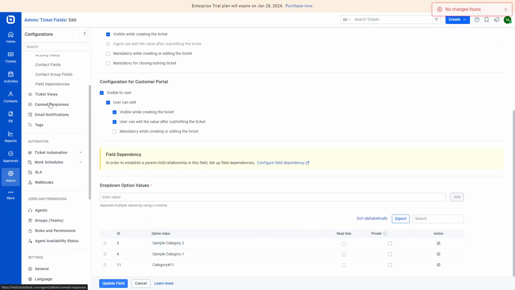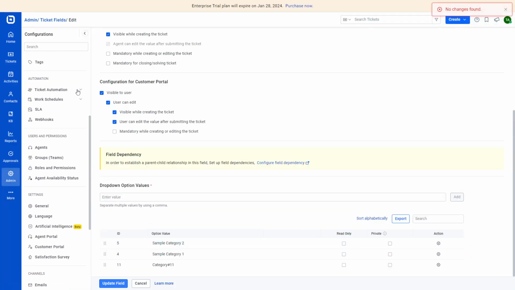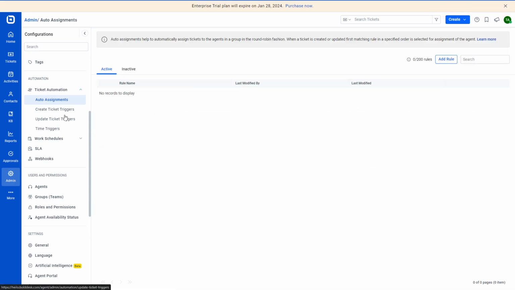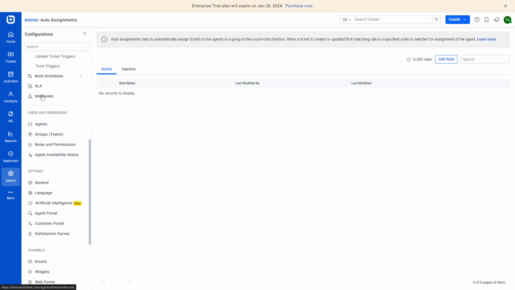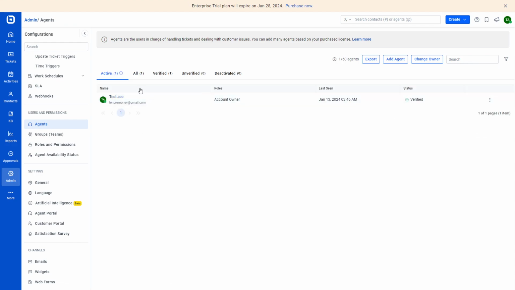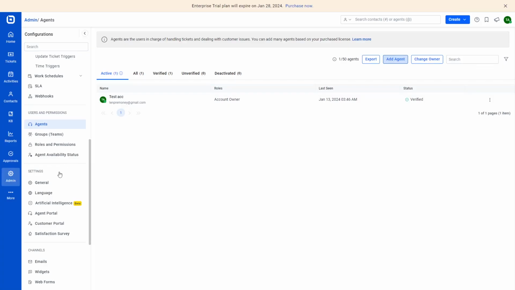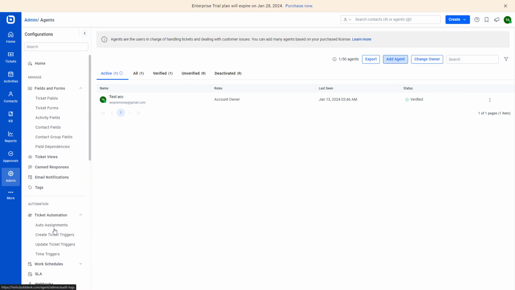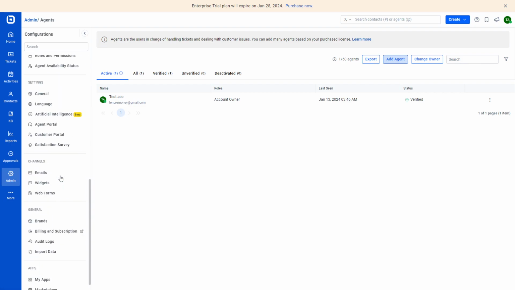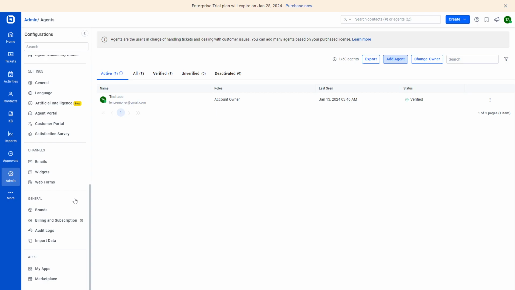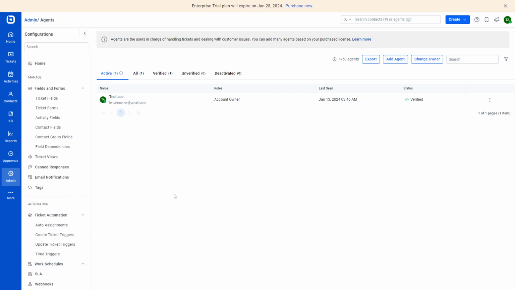And honestly, you can see there are many different things on the left: ticket automation, auto assignments, work schedules, webhooks, your agents. In this case, we don't have any agent. I am the only agent. If you want to add new agents, you can do that here as well. There's lots of things in here, and I suggest you click through this and take a look at it yourself. But that's everything you need to know about Bolddesk.